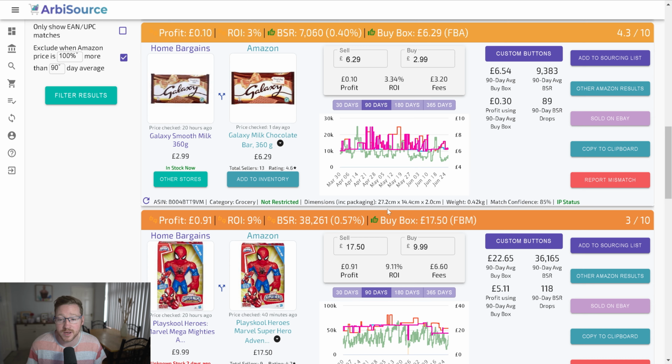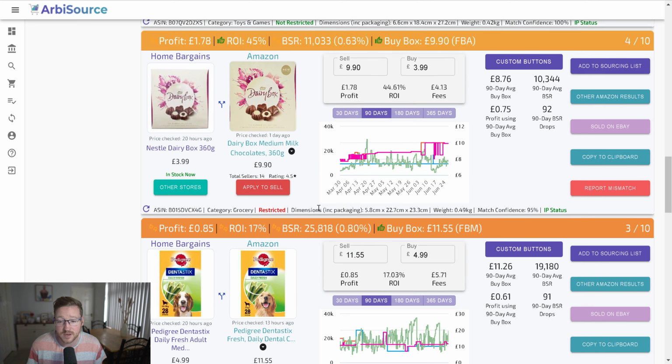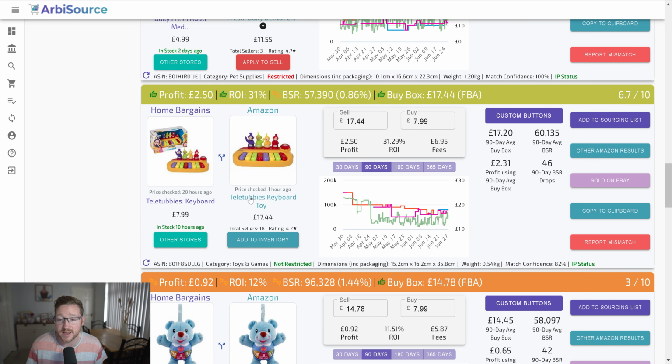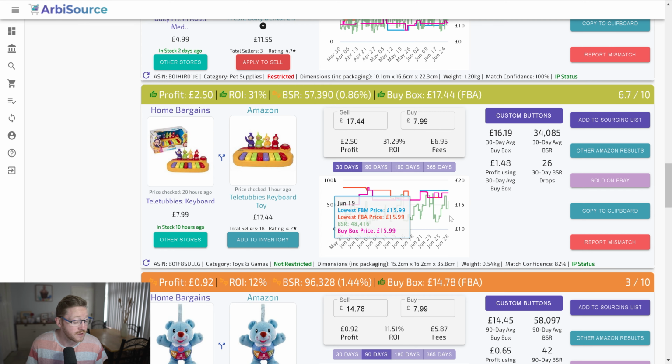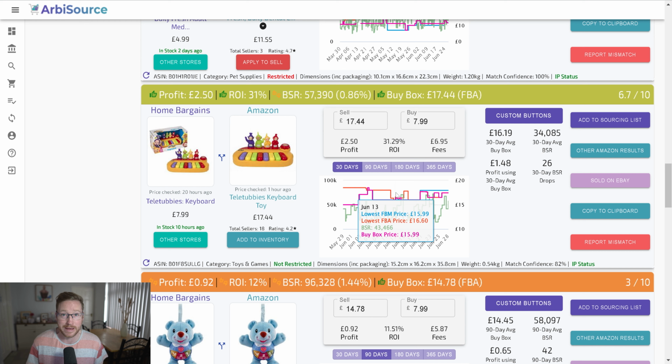Again, this is just Home Bargains we're looking in. I'm not restricted to sell that. I think I had looked at this the other day, but there was very little profit. There's that Teletubbies keyboard I was looking at. 2.50, ROI 31%. That's the kind of numbers we're looking for. Seems to be selling okay-ish over here, if I'm right. Again, this is all still new to me, so a lot of this is going to be learning. But in the last 30 days, there seem to be a lot of ups and downs there. That's what you want, I think. We'll find out. If anybody knows better, correct me down below. So that's not restricted. We could go on there. We could order that for £2.50.